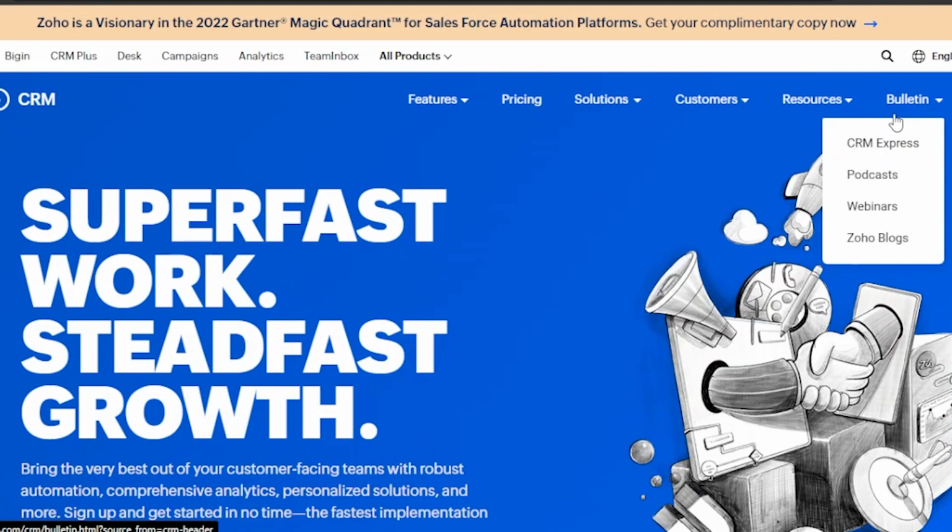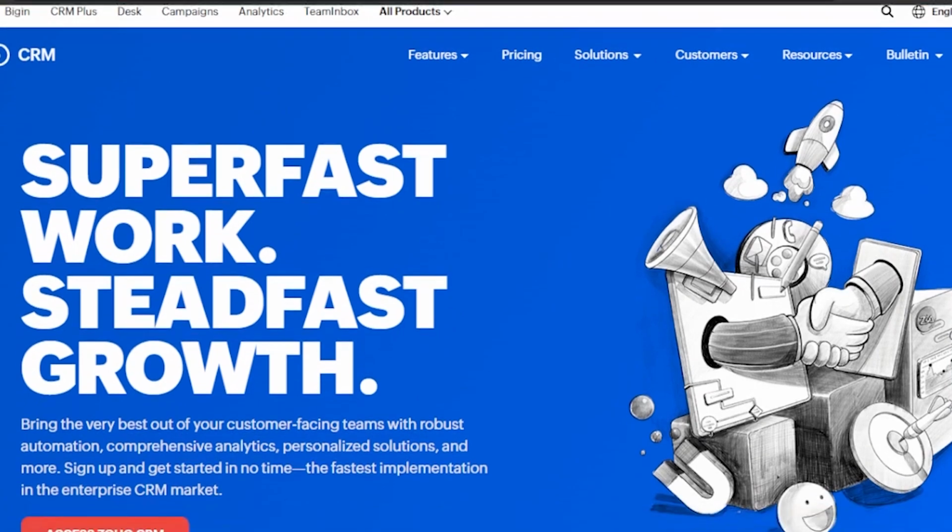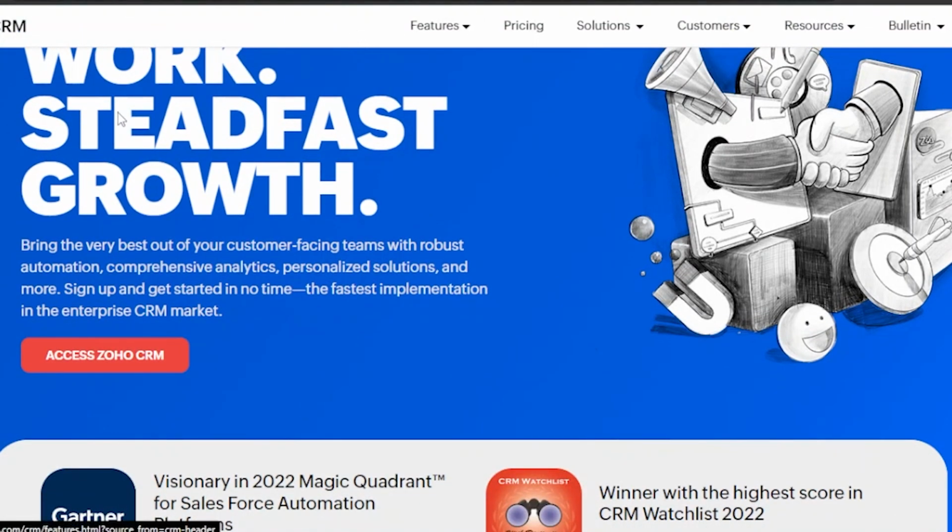So the benefit of using Zoho is that when you are using Zoho CRM, you can also go on and use different platforms of Zoho, like Zoho Books and everything. So you can integrate all of these apps into one, and everything will be in one space. You can do that with Zoho if you want to. It is also super fast work and steadfast growth. You can just go on and see their pricing plans, and you can just continue with Zoho, and after typing in your email, you need to access Zoho CRM.